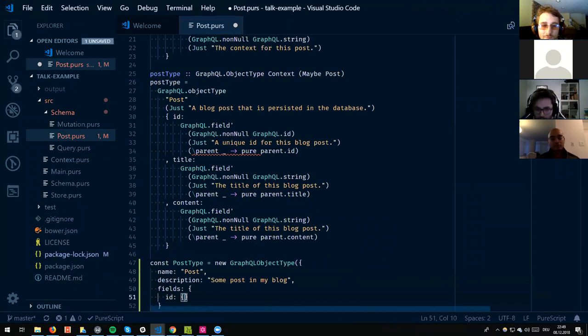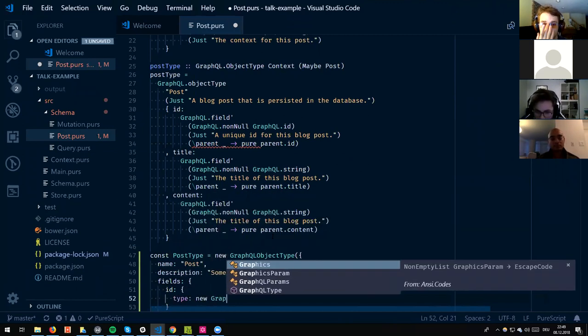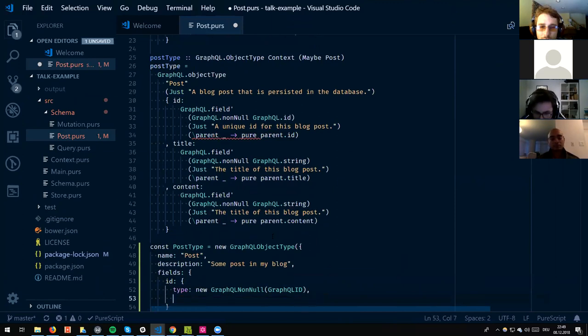And here we have basically these config options, right? Then the type is new GraphQL non-null, string, no, GraphQL ID. Let's leave out the descriptions. And then resolve, and resolve actually I have to type myself. Oh, we actually don't need that. We can just say parent and parent.id.